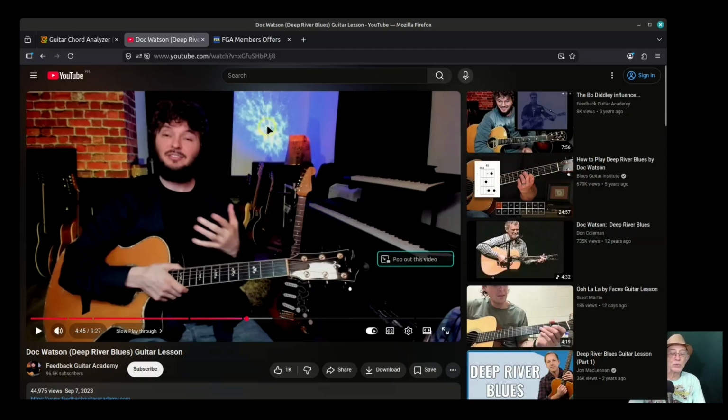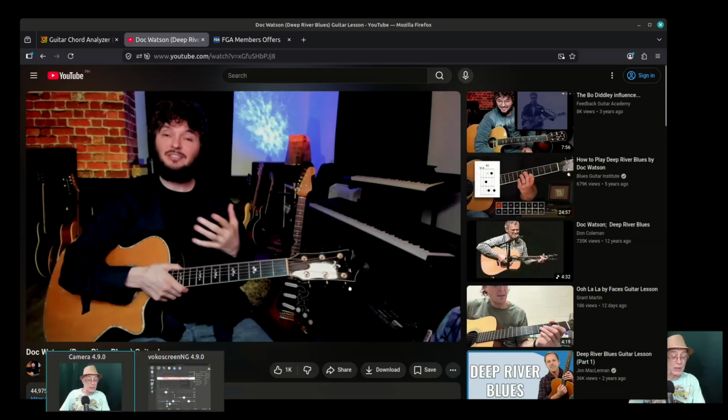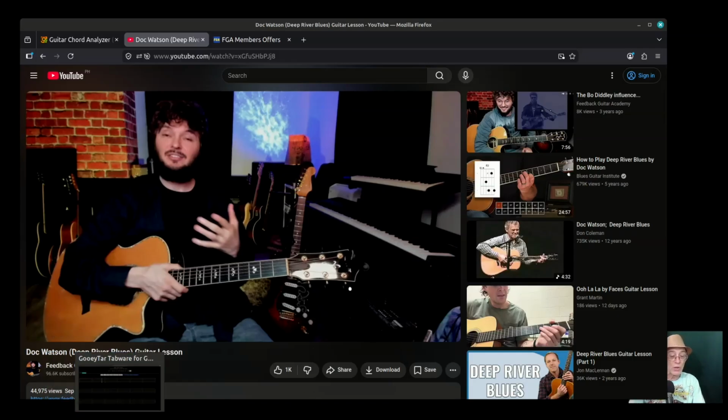What we're going to do is borrow his arrangement, just enough to show you how to use GooeyTar tablature software. I don't know what tablature software he's using. It looks pretty good too. But I just want to show you how to start a new song and how to use my tablature software, GooeyTar. Now, before you will be able to use GooeyTar, all you have to do is install Python.